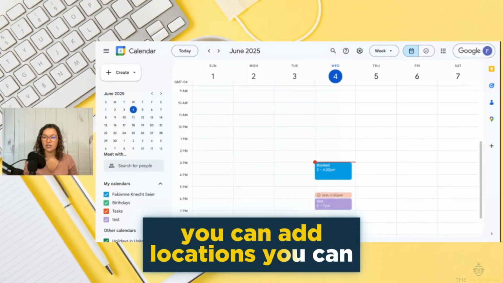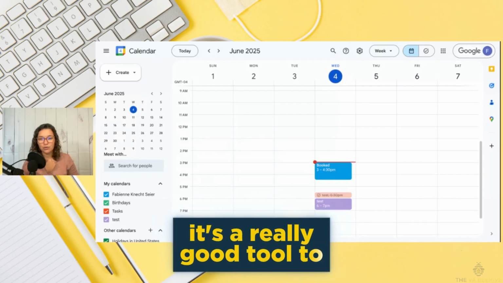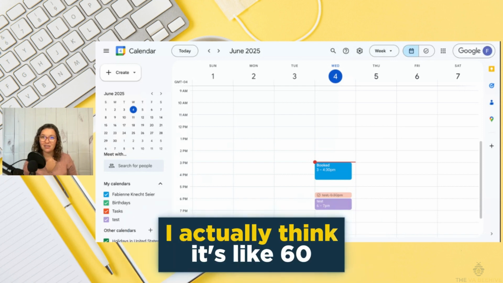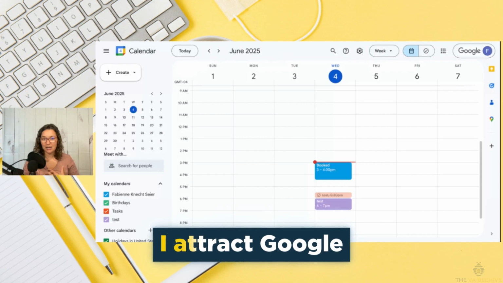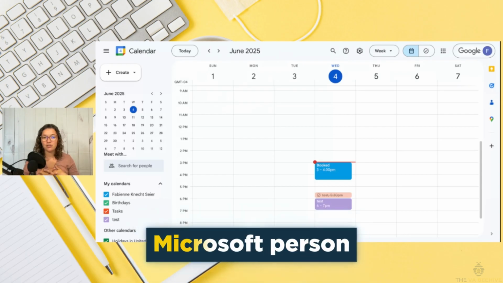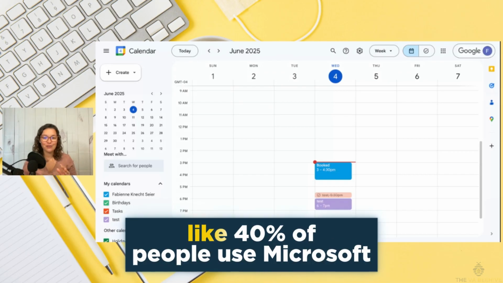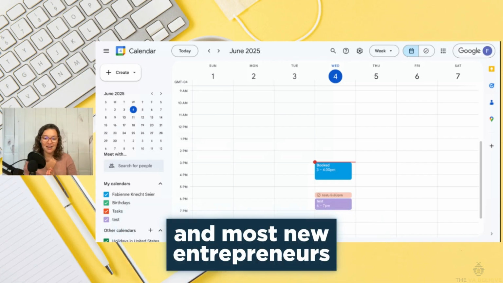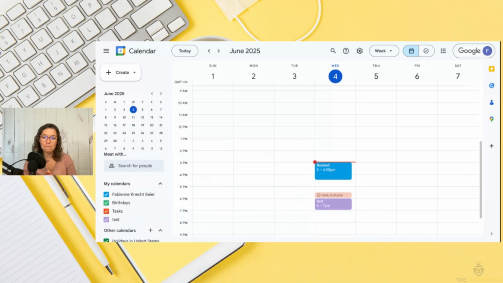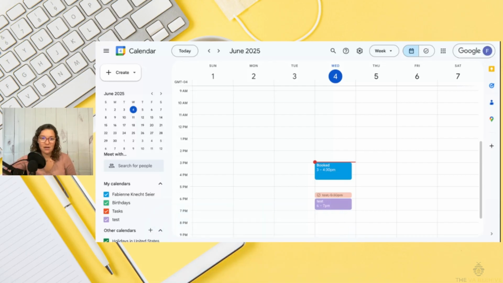You can add locations, you can add people, you can add tasks, you can color code it. It's a really good tool to know. It's a really good tool to master. Business owners are about 50-50. I actually think it's like 60-40 now, but maybe it's because I attract Google people. I'm not really a Microsoft person. I'm on the Google team. But yeah, I think it's like 60-40, like 40% of people use Microsoft, and most new entrepreneurs, which maybe that's why, because it's my target market, they all use Google Suite. So really great tool for you guys to get to know.